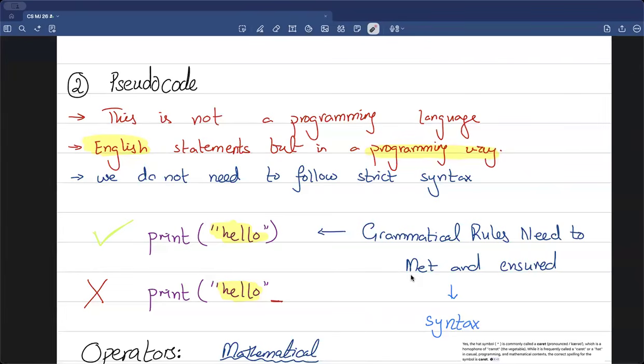The reason why pseudocode is recommended in the 15 marker, if anybody is not using a programming language, is that pseudocode does not follow a strict syntax, which means that if you make some sort of minor mistakes, it's not like you're going to lose marks in that.